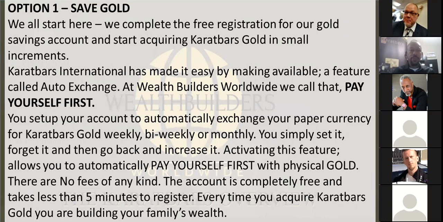Option 1, Save Gold. We all start here. We complete the free registration for our gold savings account and start acquiring Carrot Bars Gold in small increments. Carrot Bars International has made it easy by making available a feature called Auto Exchange. At Wealth Builders Worldwide, we call that Pay Yourself First. You set up your account to automatically exchange your paper currency for Carrot Bars Gold weekly, bi-weekly, or monthly.